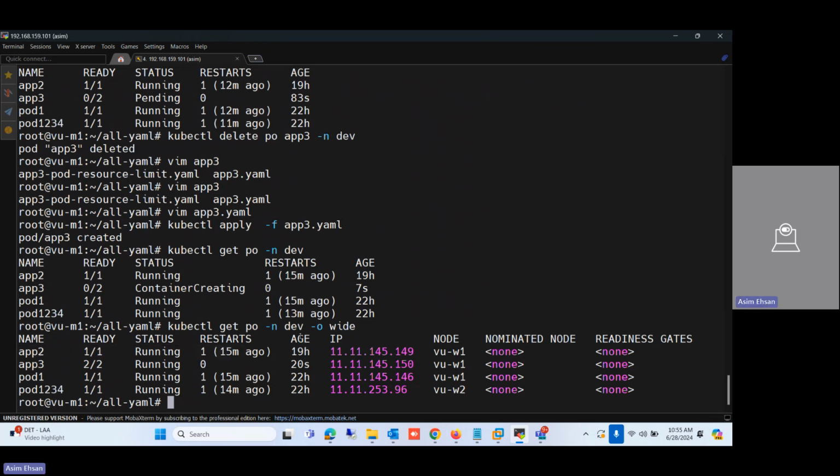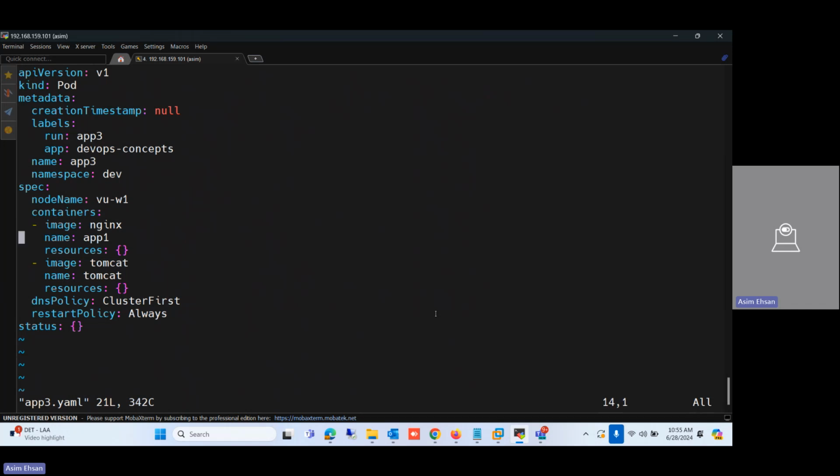App 2, I believe it was. No, this one. Okay. If I open this manifest, yeah, it contains two images, two containers. That's why it's showing me two. So this was the way you can bypass the scheduler.